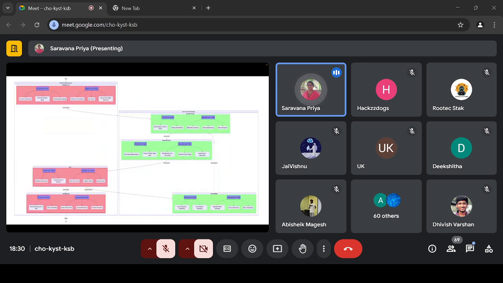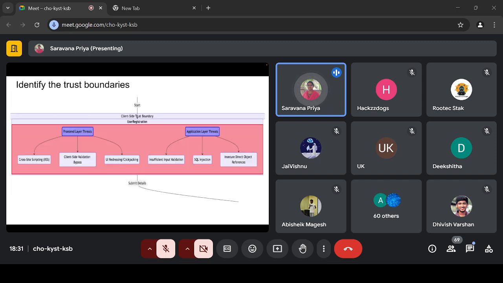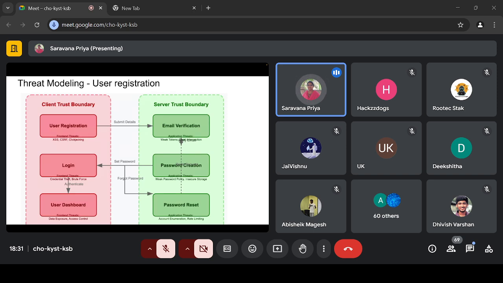Green colors are all server side boundary, and the red color mentioned here are client side boundary. Okay, this is not clear, so I'll break down these components in a simpler way. Coming to client side trust boundary, the first one is user registration.